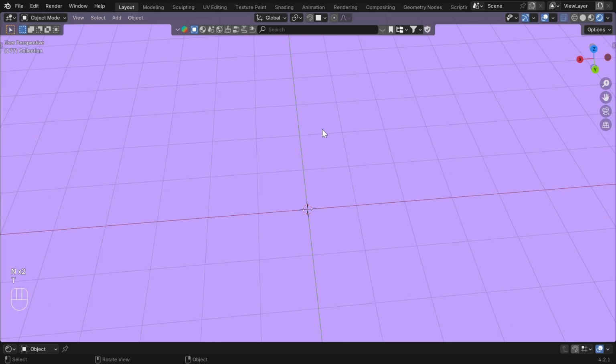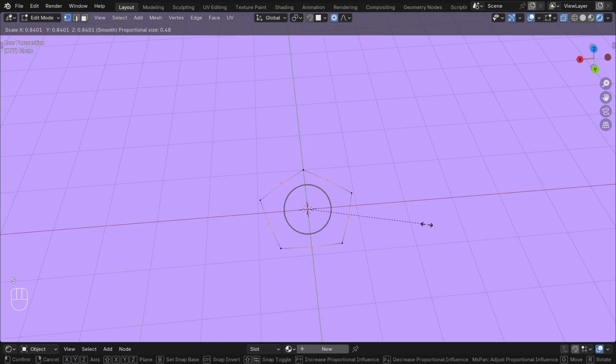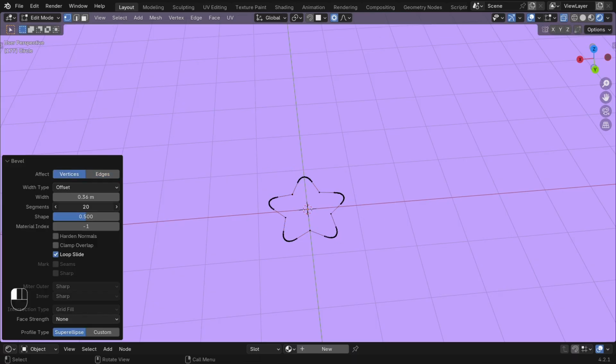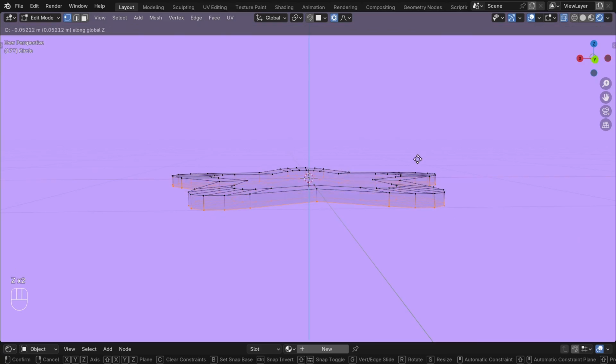Varieties. Add a circle of radius 10. In edit mode, select the alternative vertices and scale it. Press Ctrl I to invert the selection and press Ctrl B to bevel the vertices. Extrude it and fill it. Extrude it in Z-axis to give it some thickness.